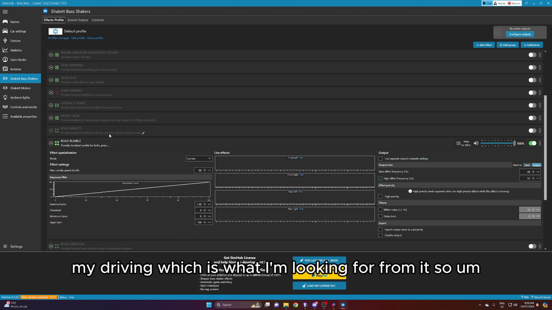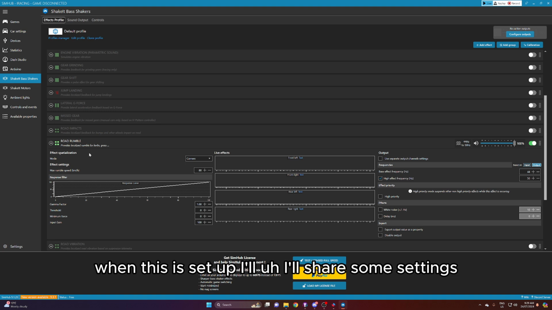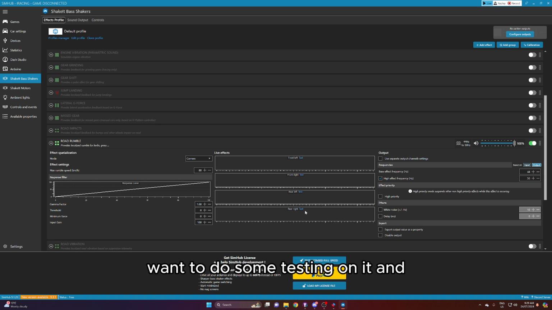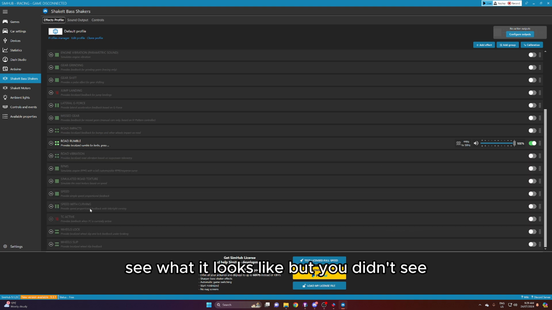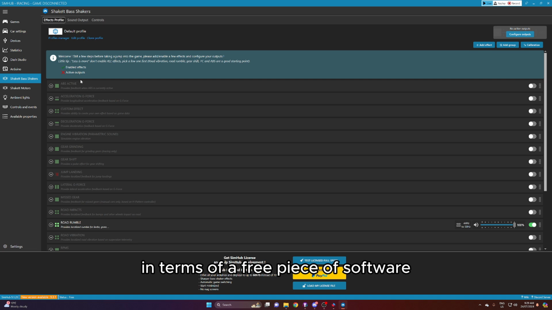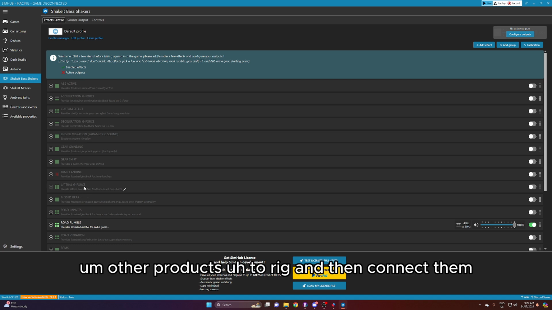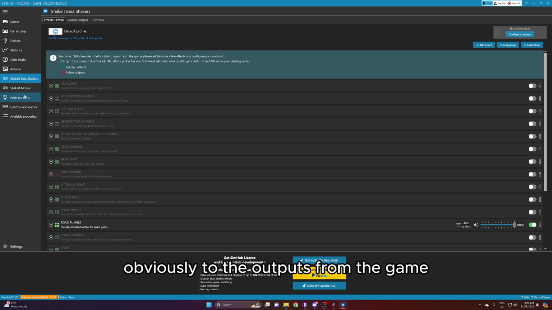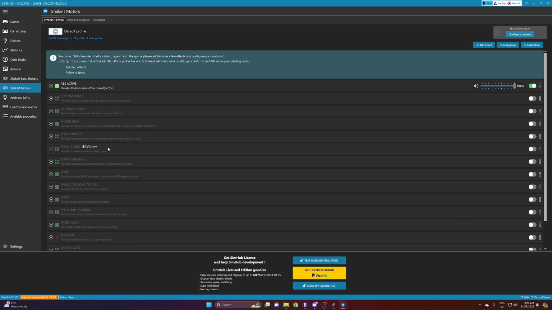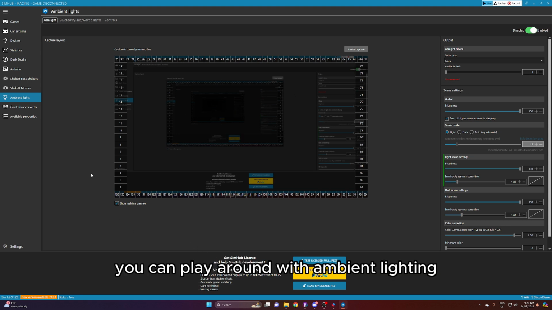So when this is set up, I'll share some settings once I do some testing on it and see what it looks like. But you can see, in terms of a free piece of software, just how much this enables you to customize and adapt other products to your rig, and then connect them obviously to the outputs from the game. So ShakeIt motors, that's what you would use for your haptics on the pedals. And then obviously you can play around with ambient lighting.